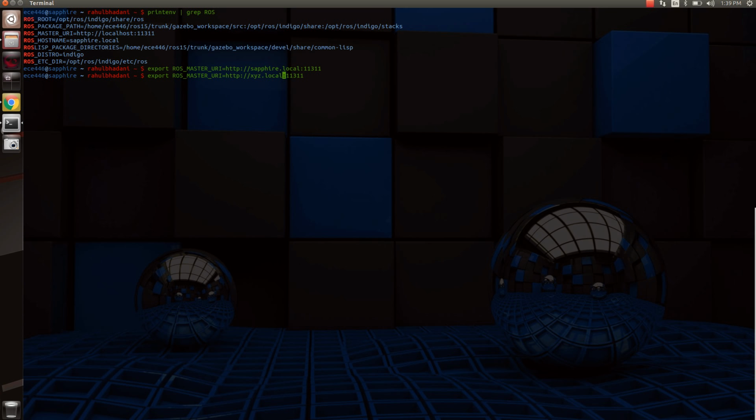If ROS master is not running locally but it has a global IP address, for example 150.134.24.42, then in that case you do not need to provide local.